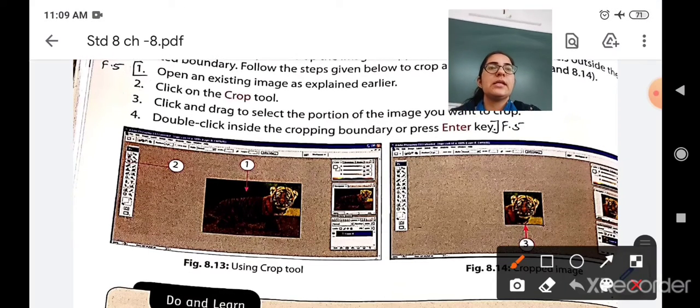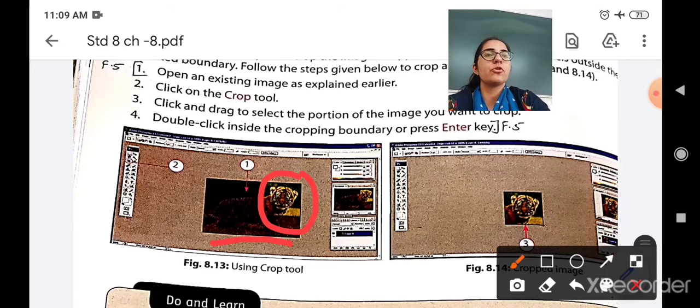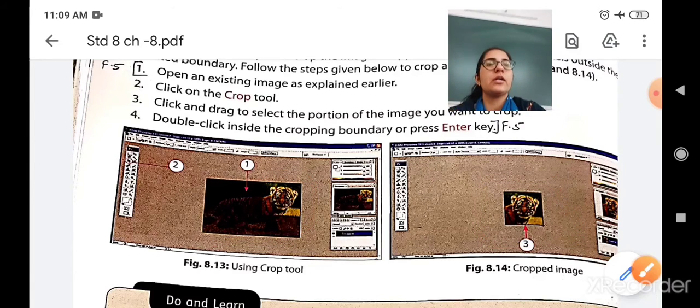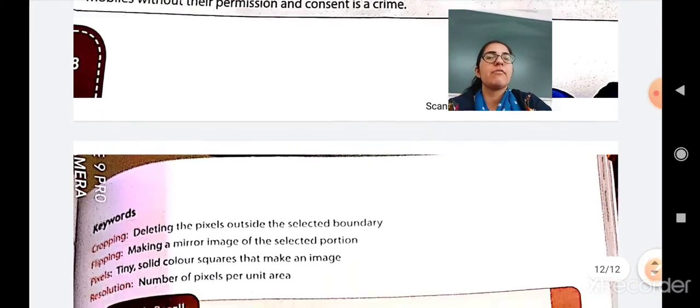So here you can see in the first image the entire tiger image is visible. But using the crop tool, the person has cropped only this portion of the image and pressed the enter key. And here you can see only the face of the tiger has been cropped. Okay, so this is how you can crop or cut an image. So with this we are finishing our chapter here.